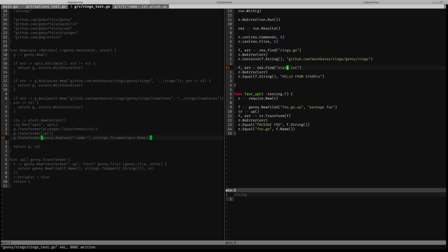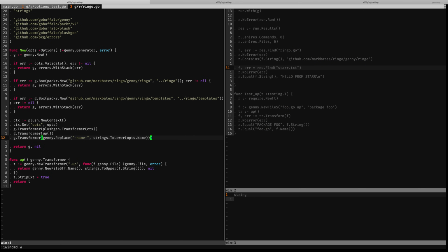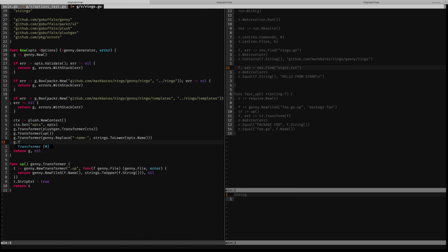So we have successfully changed the name of our file to be whatever we want that to be, in this case star.txt. Now, the last transformer I'm actually going to add to this app is the GoGen transformer. And what that's going to do is let us pull in Go templates as well. Now, obviously, I'm using Go templates. I'm using Plush templates. You can write your own.